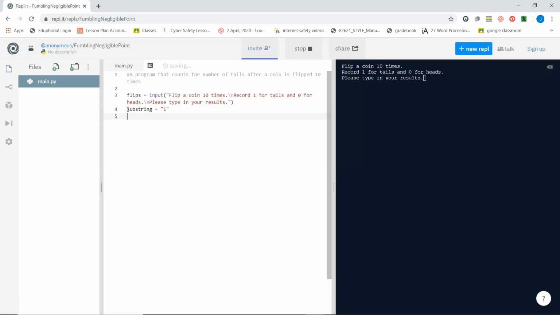The next line, I'm going to call my count function. So the first thing that I need to do, I need to type in where the string is stored. So the string is stored inside the variable flips. So I'm going to type in flips and then dot, and then I'm going to call my method of count. And inside, I'm going to pass it the parameter of substring because that's what I'm looking for. I'm looking for 1. So I call that, and this line is going to count how many times 1 is in my string.